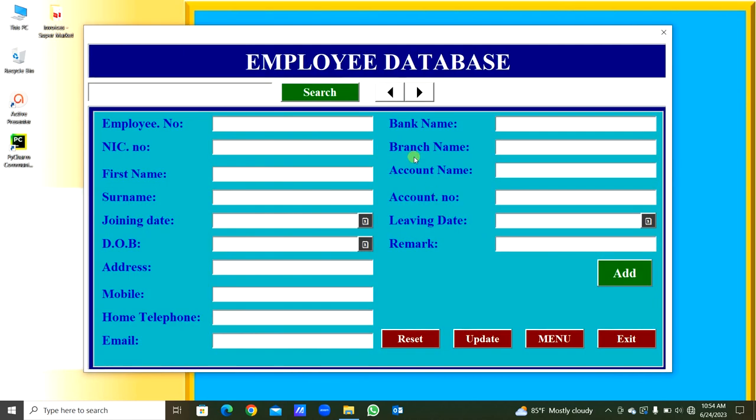This is the employee database of your company or your organization, or else a supermarket, whatever. You can enter new employee details: employee number, national identity card number, name, joining date, date of birth, address, mobile number, email, and bank details. If he has left the organization, then we can type the leaving date. Then we can type anything in the remarks. If he is working, we can mark him as active. When he leaves the company, we can change this to inactive, or whatever you want.